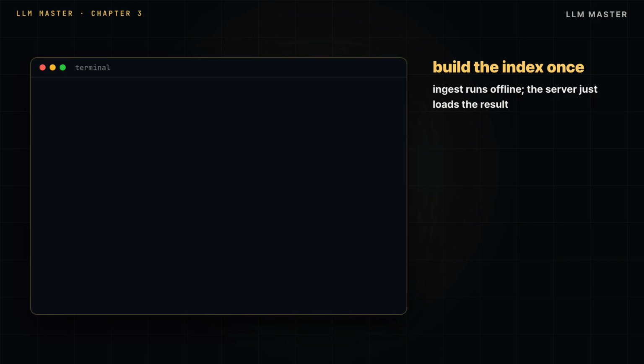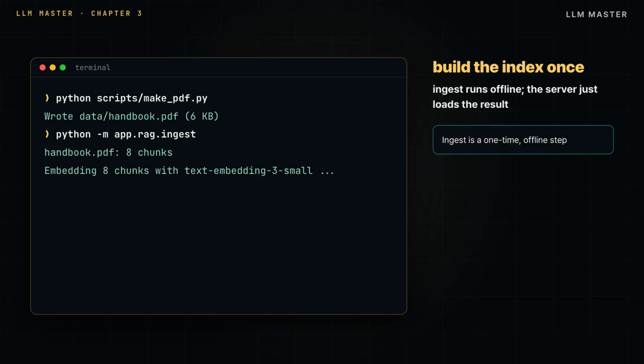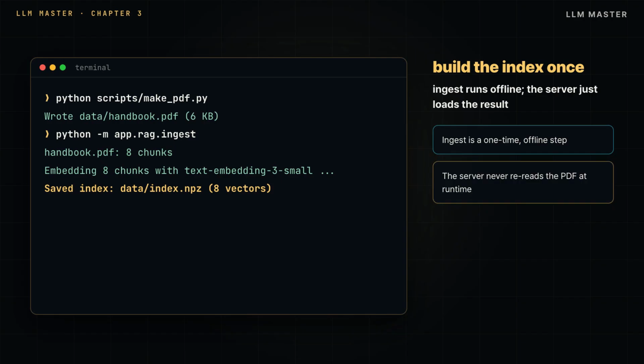First, we generate the handbook PDF, then we run the ingest module once. Watch what it does. It reads the handbook, breaks it into 8 chunks, and turns each chunk into a vector using the embedding model, then saves them all into one file, index.npz. This whole process is called ingestion, and the key word is once. It happens offline ahead of time. When the server is live and answering questions, it never rereads the PDF. It just loads that finished index, which is exactly why answers come back fast.